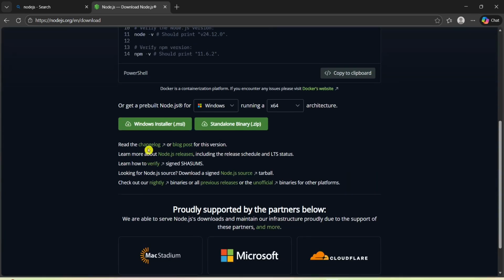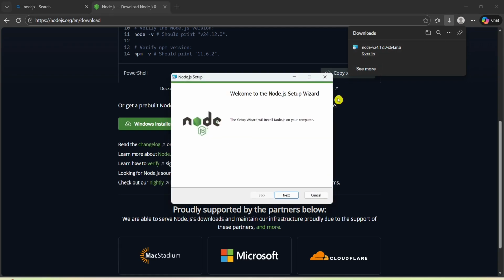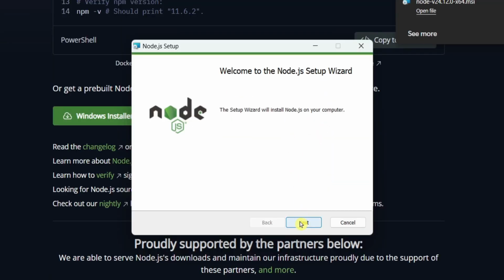Scroll down a bit. Here's our Windows installer. Click on it. It will automatically install your node in your system. Now open the file. Click on the next button.